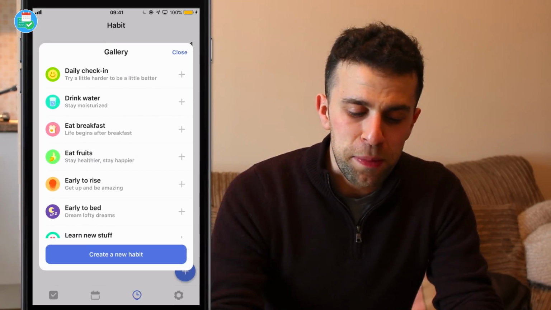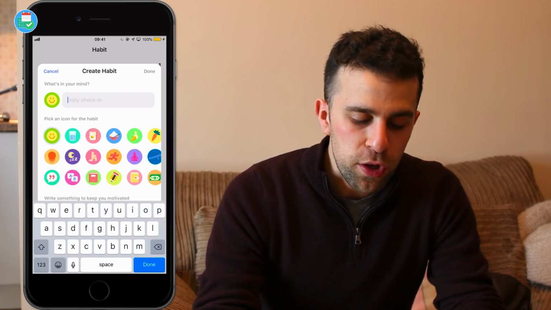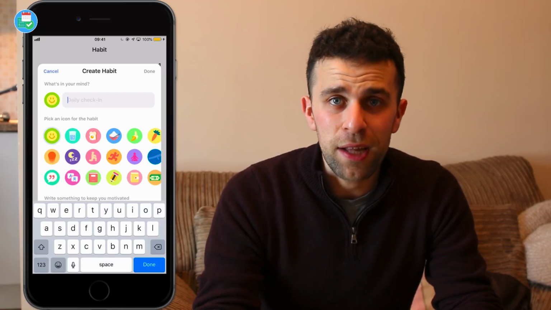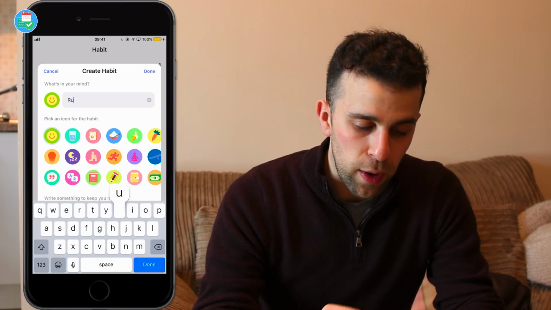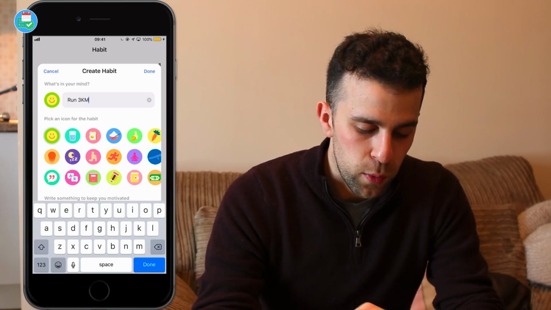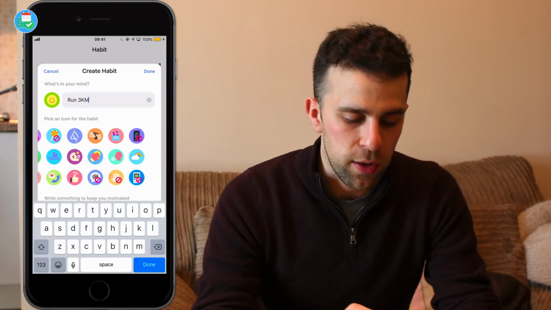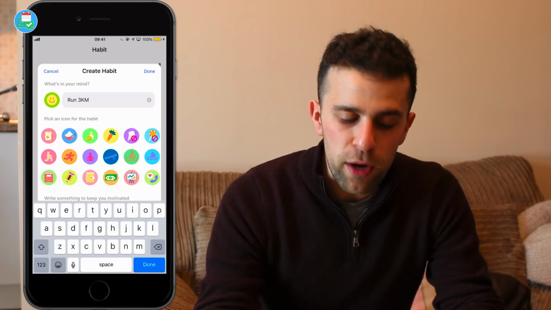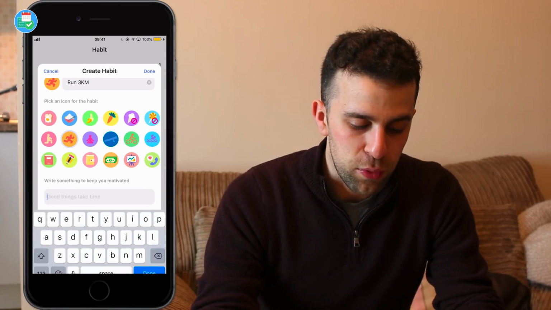But if I wanted to just manually create one, I'd click create new habit. Now what you can do straight away is you can title it. So for example, let's say I wanted it for a run. So I maybe just want to run 3 kilometers, which is a nice distance run. And you can choose one of the icons that they've got. And there's quite a range of icons. So for example, I'm just going to click the running one for quite obvious reasons.